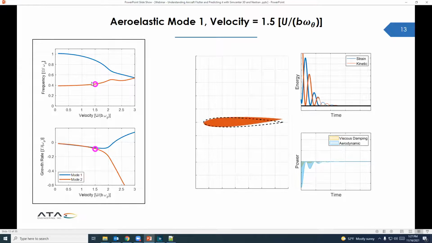So this is for a higher velocity, the same mode. And we see that we have added significantly more dissipation because the aerodynamic power is very rapidly removing energy from our structure.